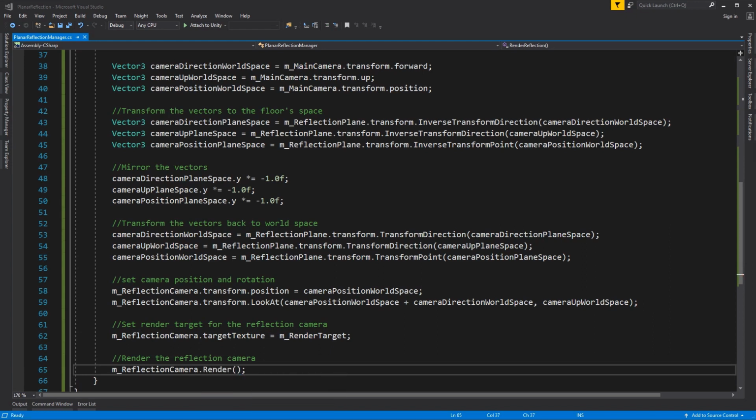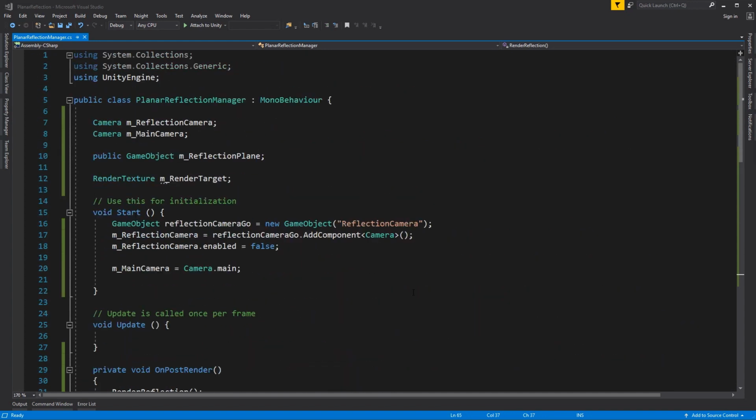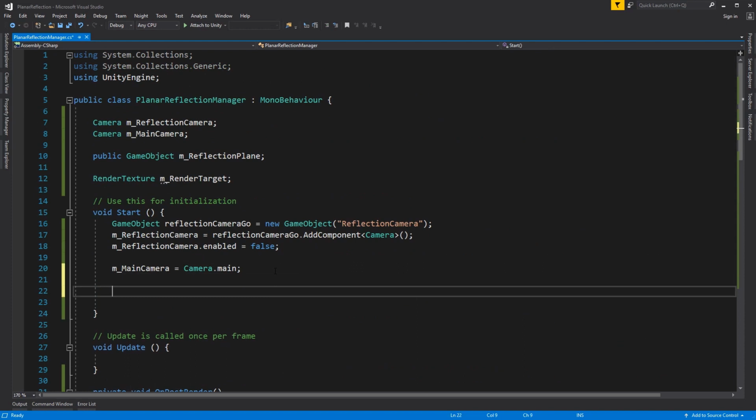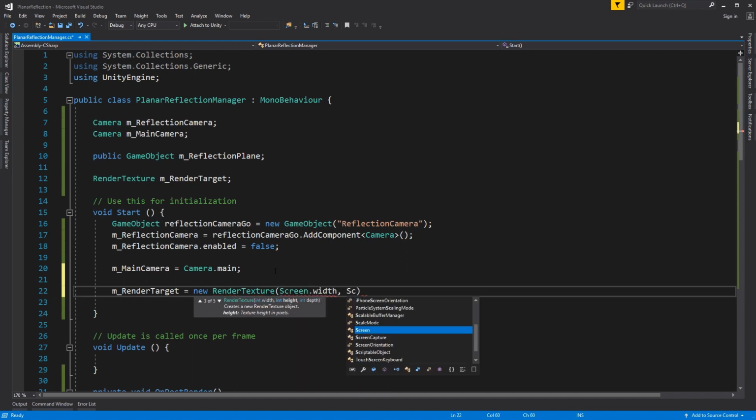Go to the start function and create the render target. The first two parameters are the render target dimensions. Let's use the screen dimensions. The third parameter is the number of bits in the depth buffer. If we also want to use the stencil buffer, we have to set this value to 24.